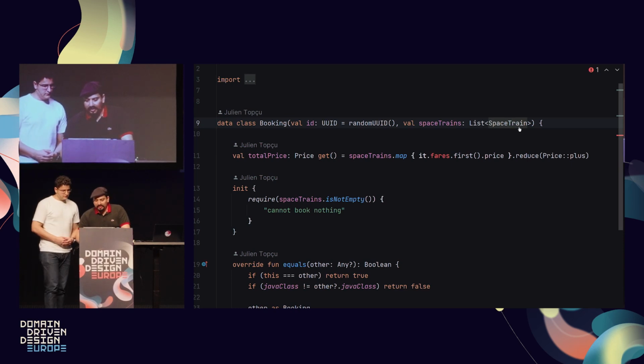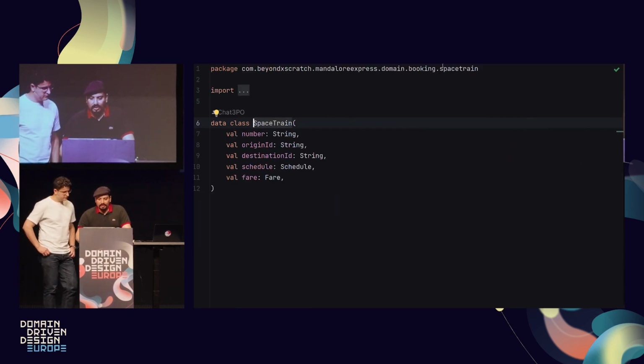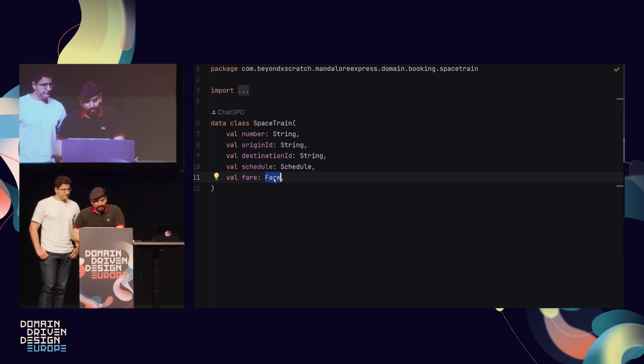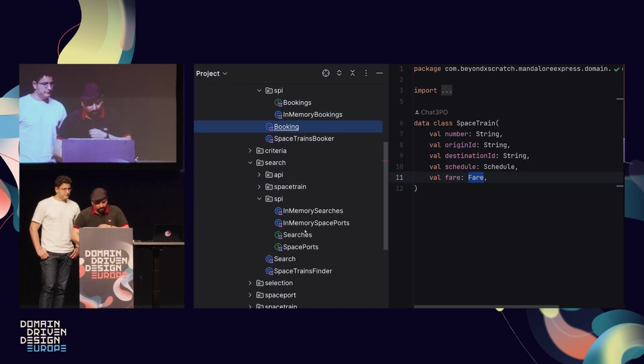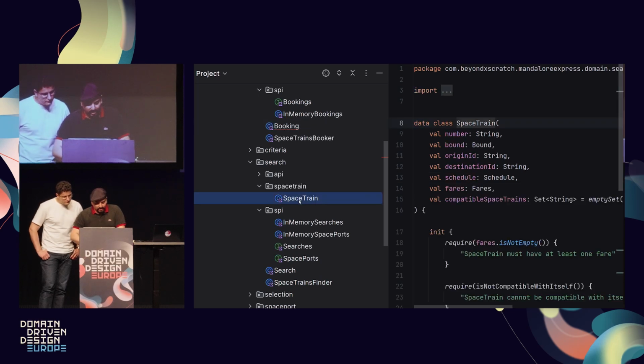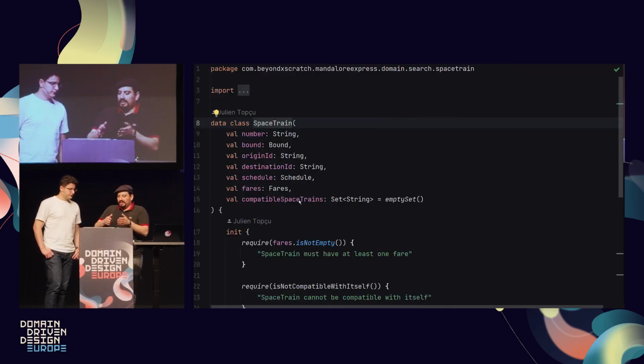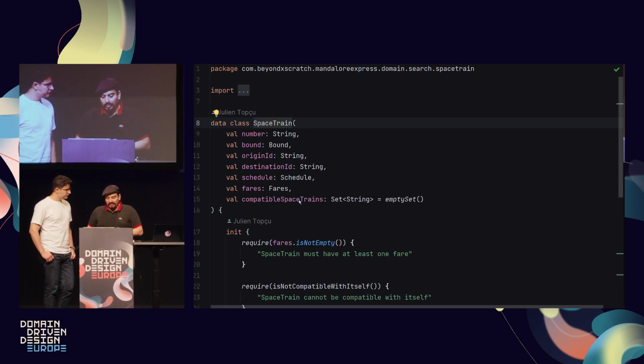Okay, so let's see what he has done. Here, the space train now from the booking has a single fare. We no longer have bound and compatible space trains. And so let's see what he has done in the case of the search here. Okay. We have the old space train. This is the old space train that needs to be here with the old implementation.